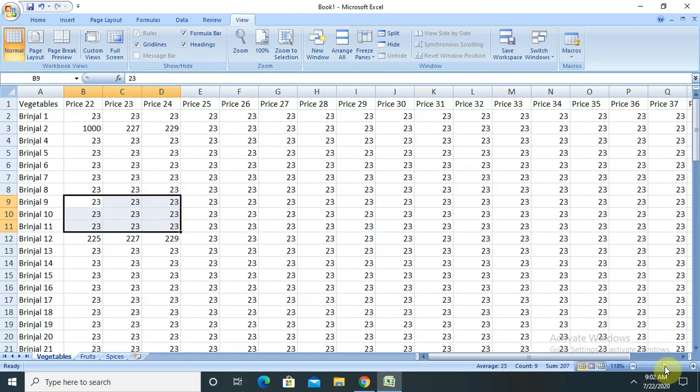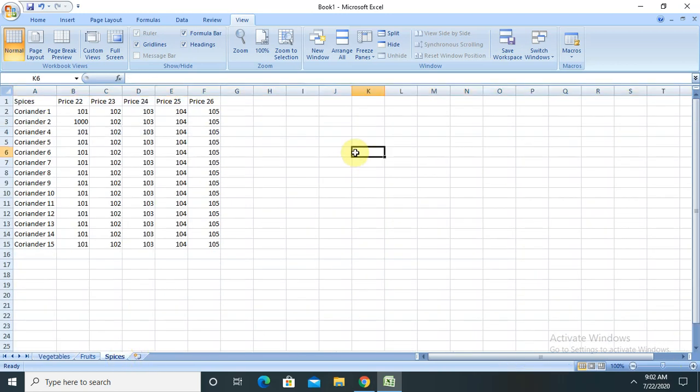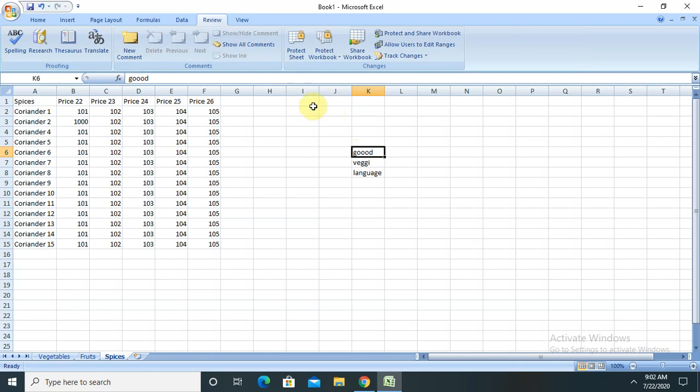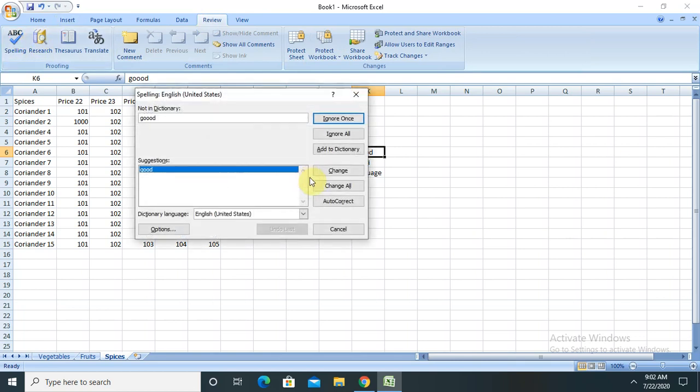Let's keep it here. Next portion, if I want to check spelling, just like I have written here some keys like good, veggie, language, just like that. If I want to check the spelling, I will go to the review tab, select the review tab, and just click on the spell check.